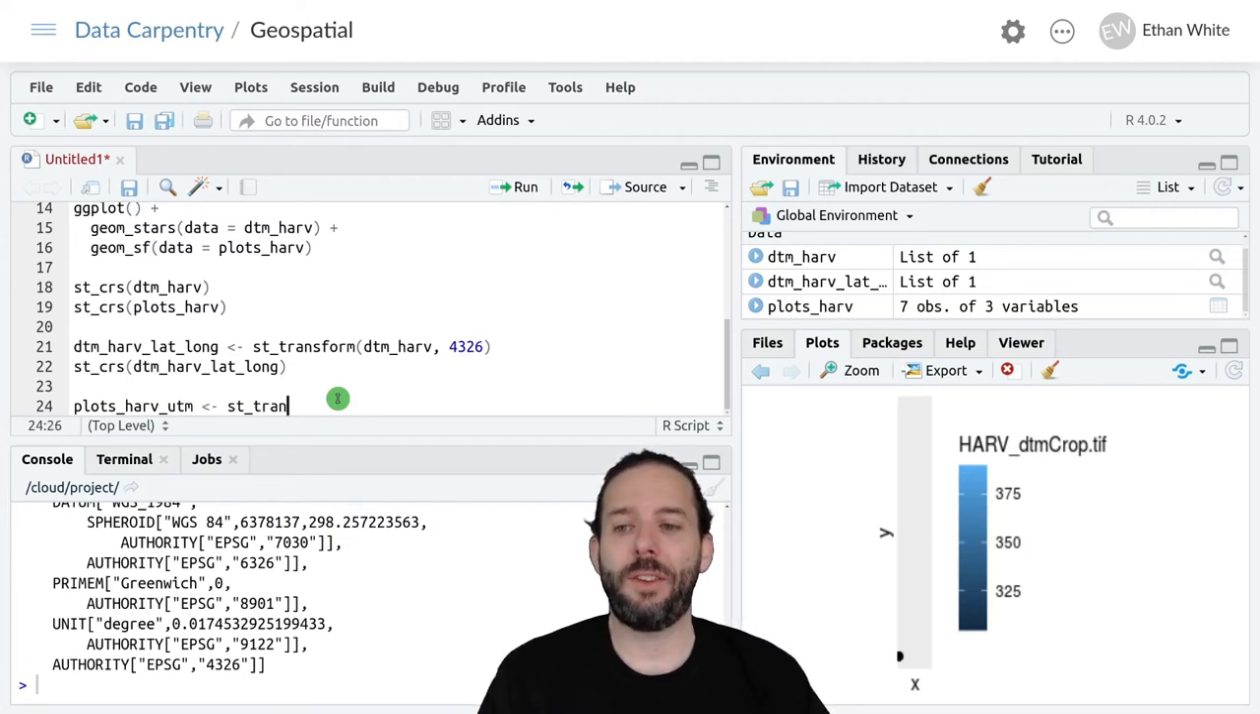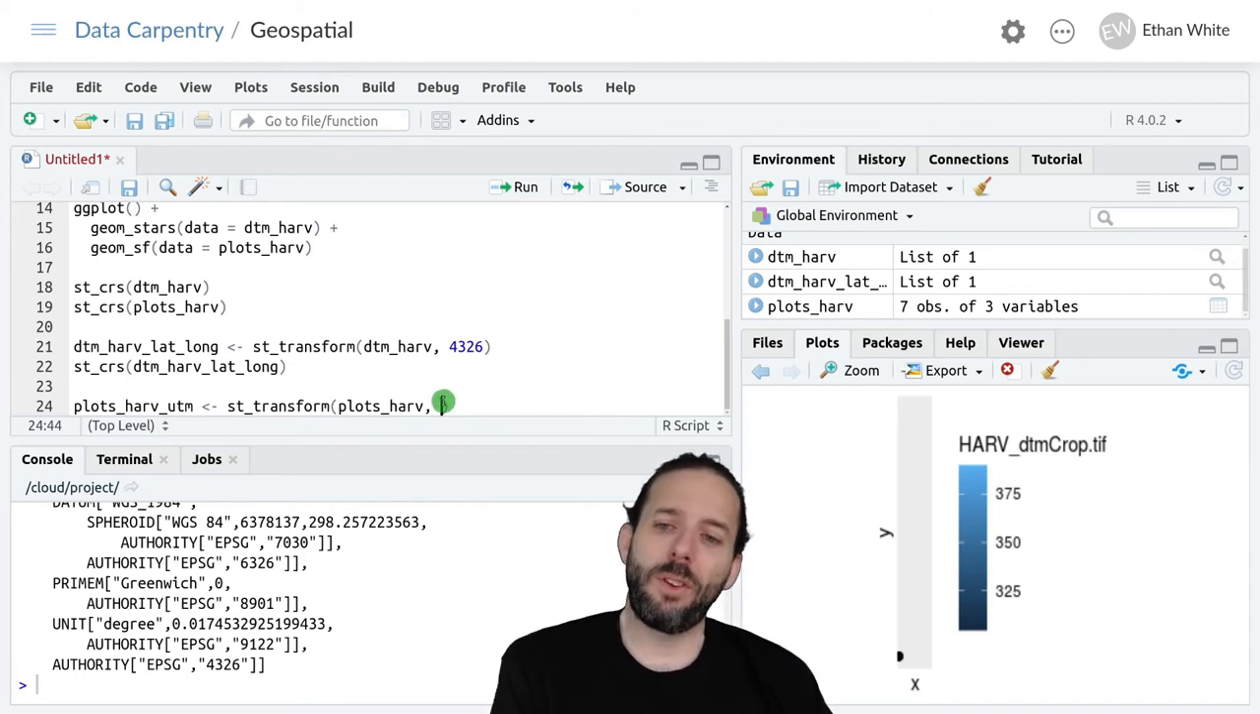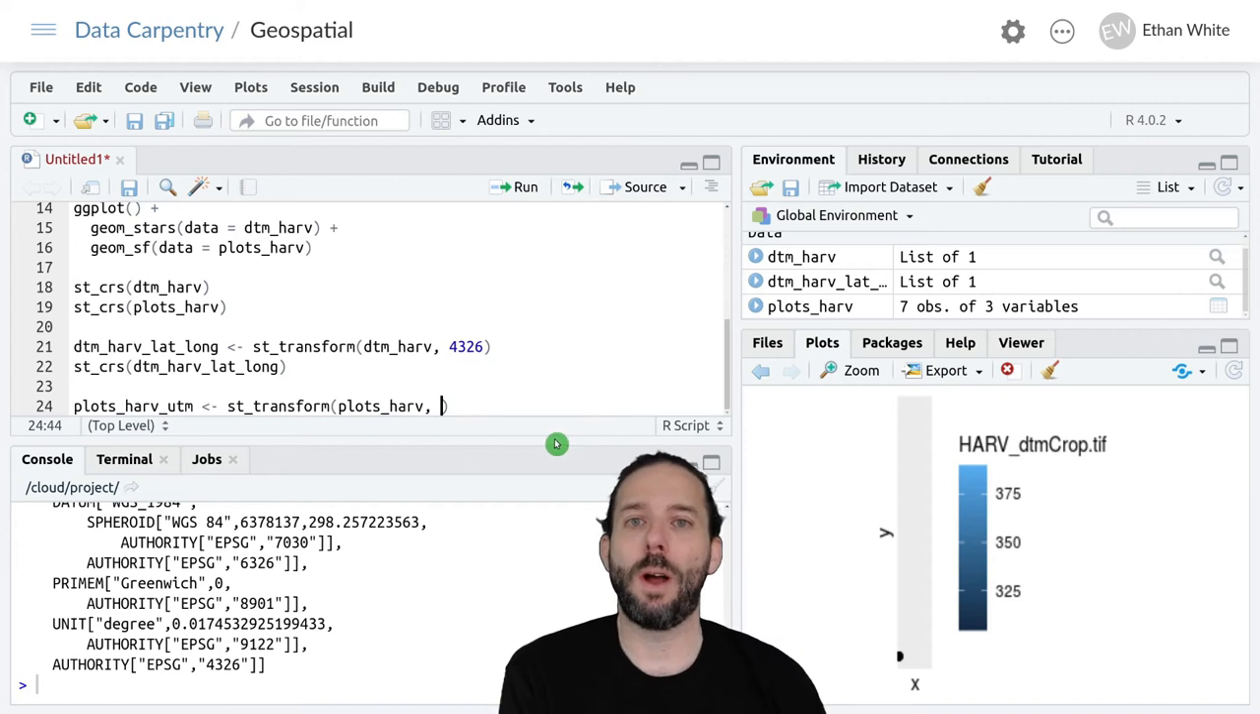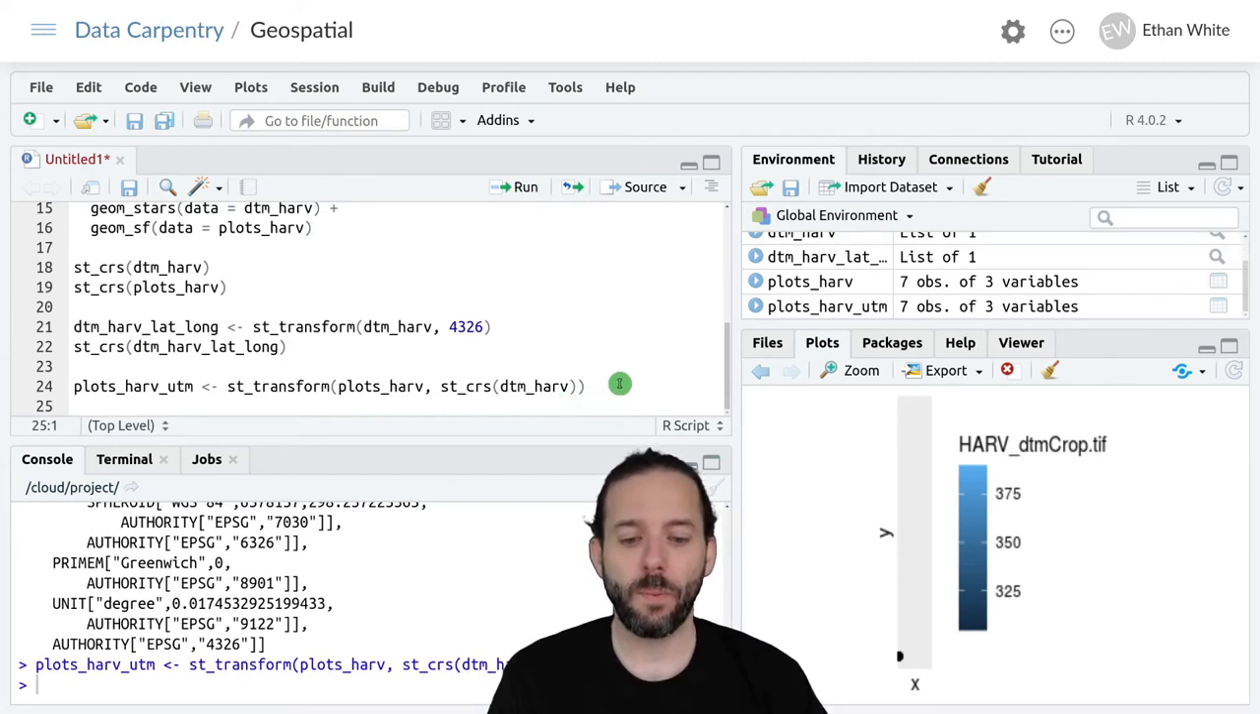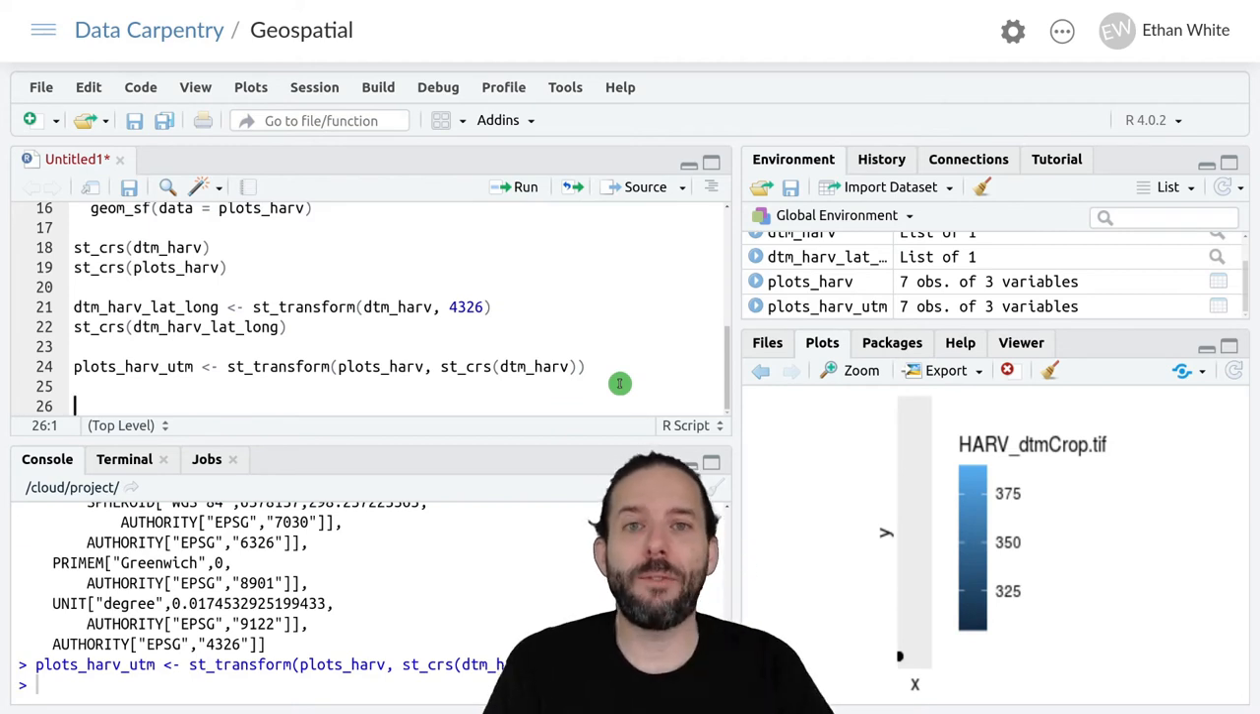We'll assign it the output of st_transform. That first argument is the spatial object that we want to transform. So that's plots_harv. And now instead of providing a specific numeric value or well-known text representation for the CRS that we want to work with, let's say st_crs(DTM_harv). And so what this is going to do is look up the coordinate reference system for our raster and then transform our plot data to have that same coordinate reference system. So we should be able to work with them together. We'll run that. So now we have two objects that should have the same coordinate reference system.